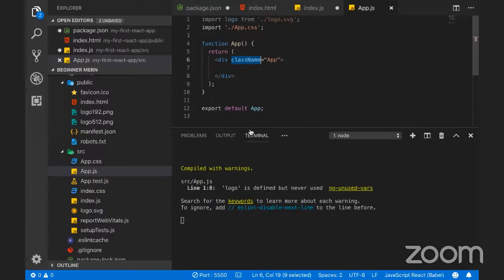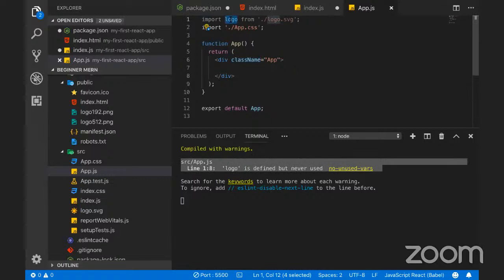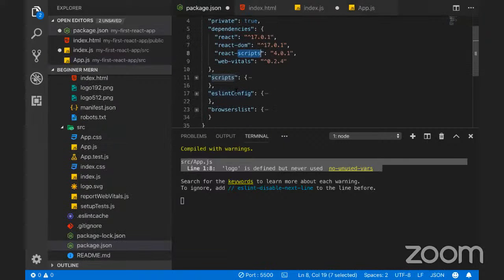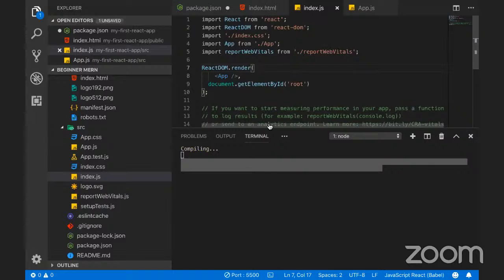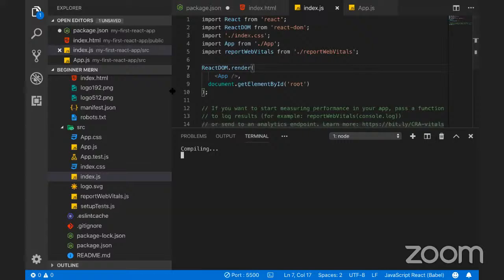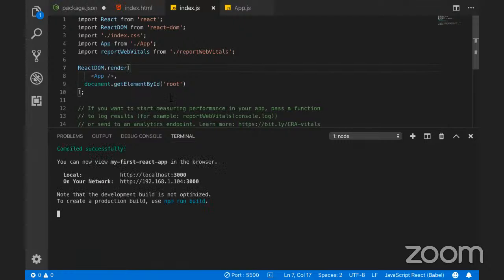So what is happening is compiled with warning. It is saying that you have brought the logo, you have imported it, but you have not used it anywhere. So this is the job of the ESLint config. Giving this type of warnings is the job of ESLint. Now we save this and it is going to recompile the stuff, and I'm worried why it is taking so much time. Is it getting heavier on my system? Let's wait for this to recompile.